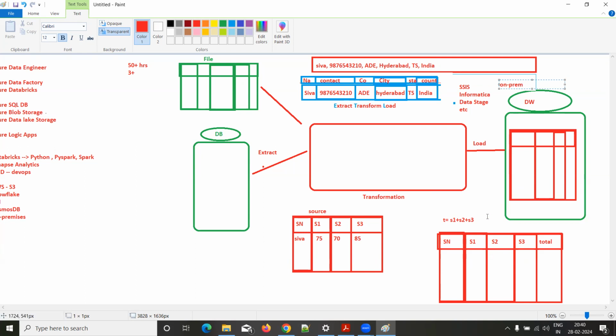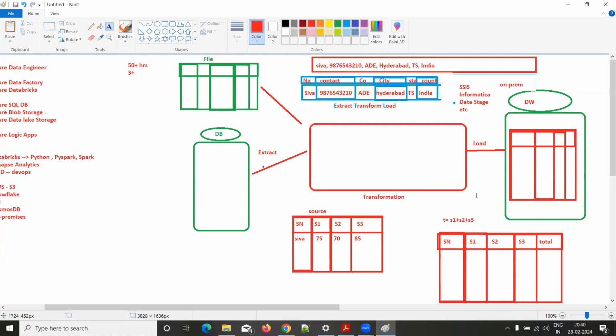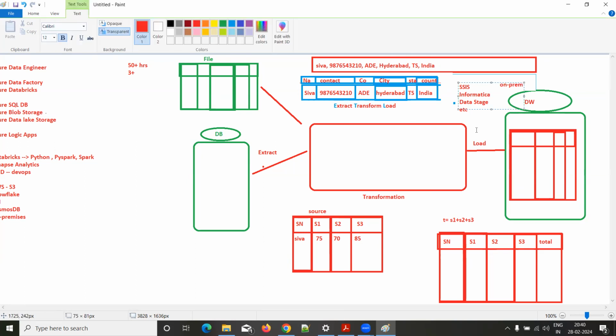Suppose your data is available in the cloud, or suppose you want to move the data into the cloud, this technology will not help. Then you need a technology which can interact with the cloud environment as well as the on-premise environment. Then what is the technology name? That technology is called Azure Data Factory. Azure Data Factory is an ETL tool.